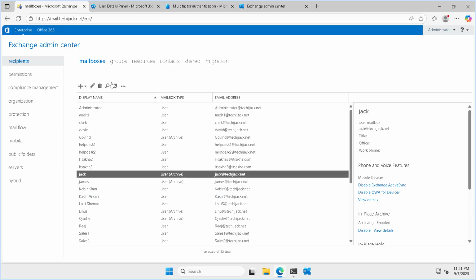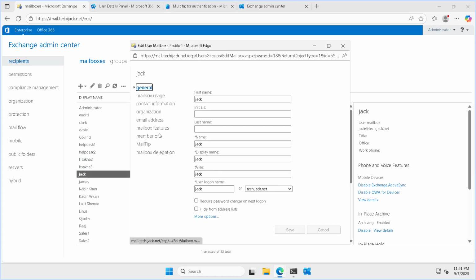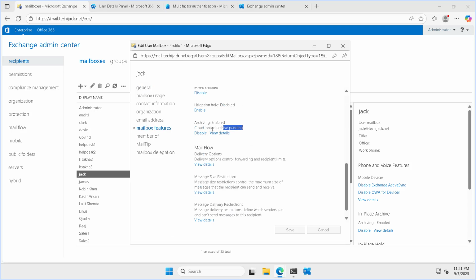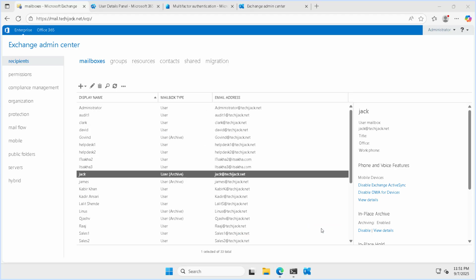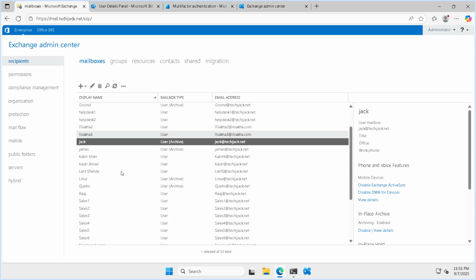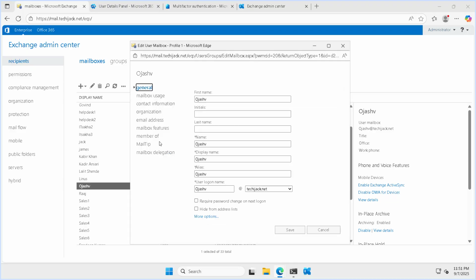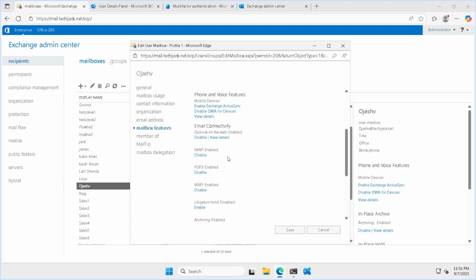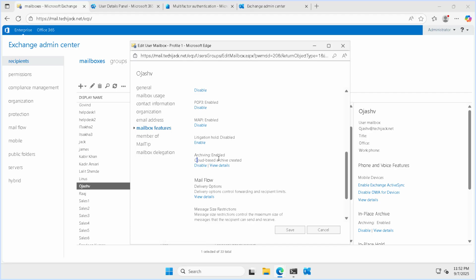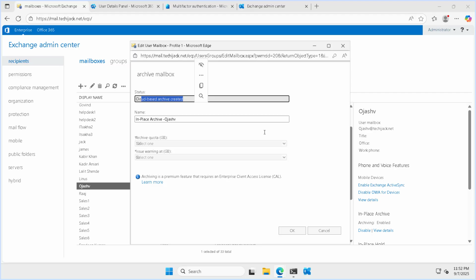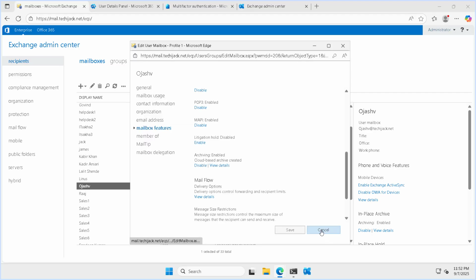Let me confirm that. We have this Jack user, and if I refresh it and go to the properties of Jack, inside the mailbox features, and look for the archive, you can see it's still pending. It may take some time, but I have another user for whom I have already created it earlier, and it seems to be created. So this is the user, and if we see here, you can see cloud-based archive is enabled and it is created.